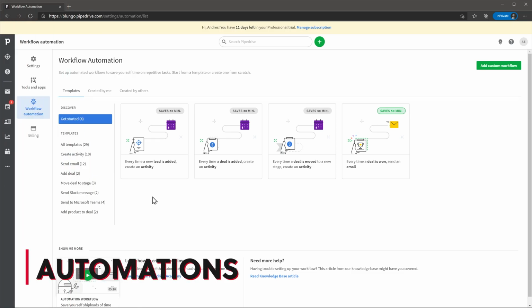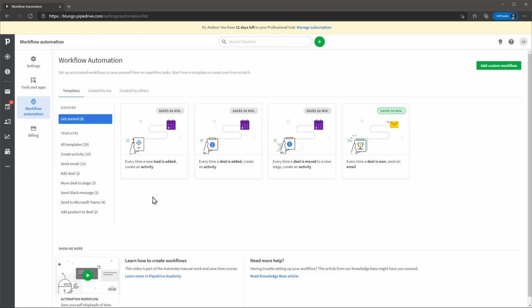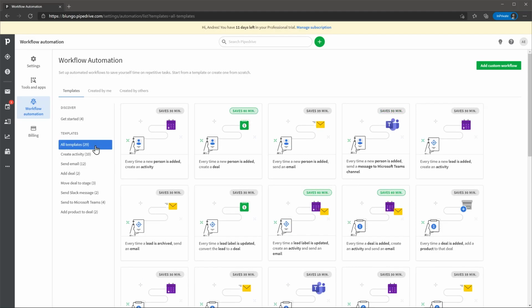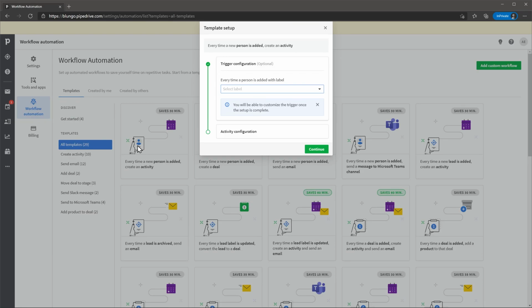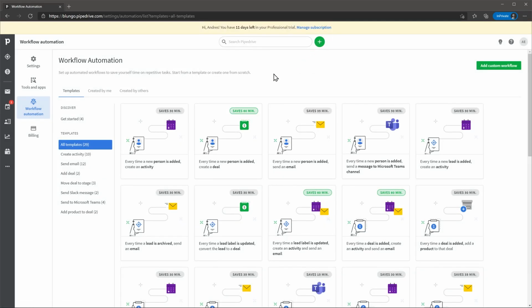Automations are really important these days. There are many tasks that can be automated and save lots of time. Pipedrive uses workflows to automate basic actions like creating tasks, sending emails, and more. In the Automations module, you will find a lot of predefined workflows that you can use right away, or you can also create your custom workflows using the button in the top right corner.